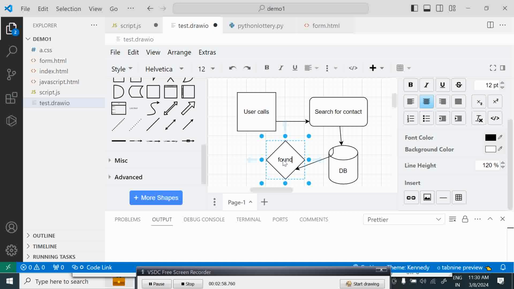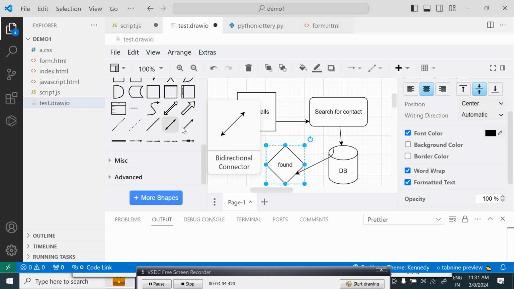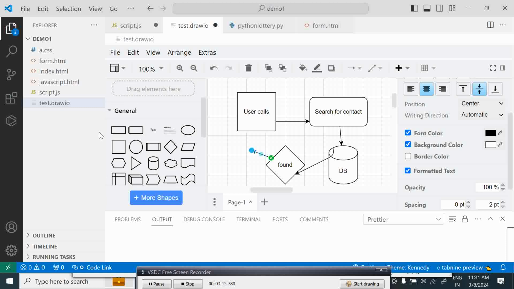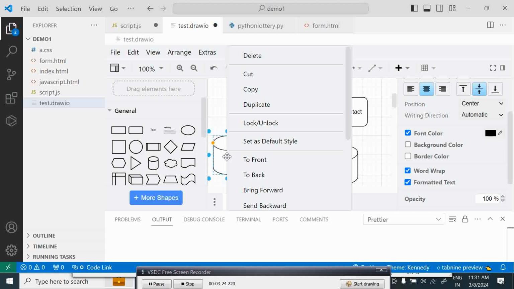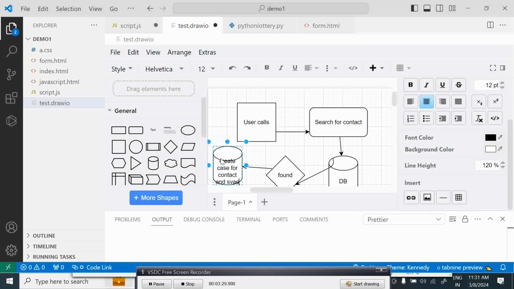So you can say found, and you can have a decision. This way, if it is found, you can have further steps. I'll say create a case. And save. This is just a notional diagram here. It could be any logic of yours. Here, basically, the user is calling, you search for a contact in the database, and if it is found, you create a case for that.